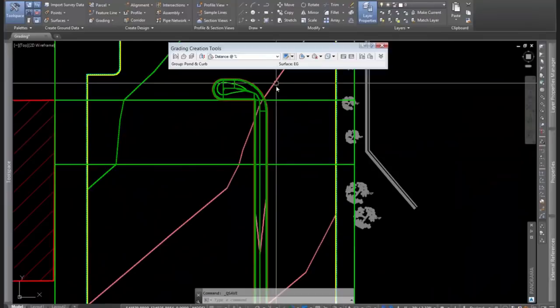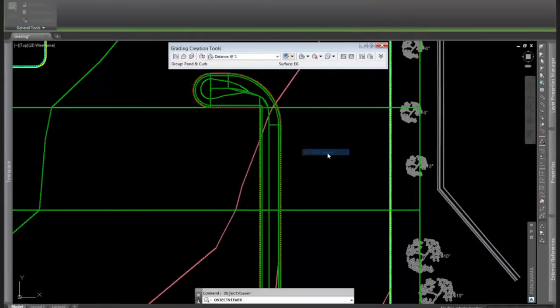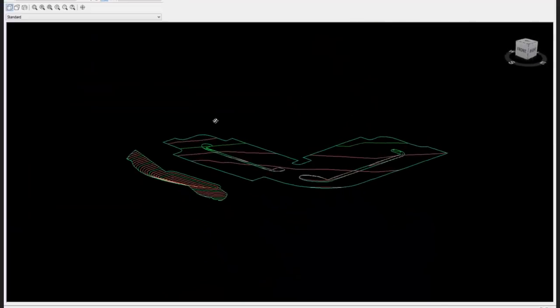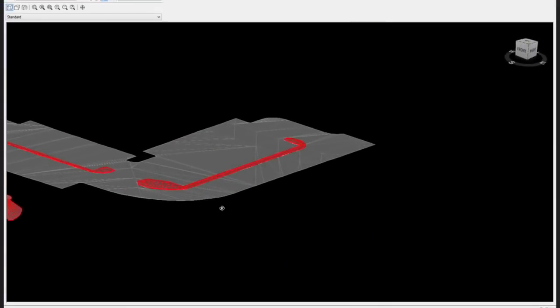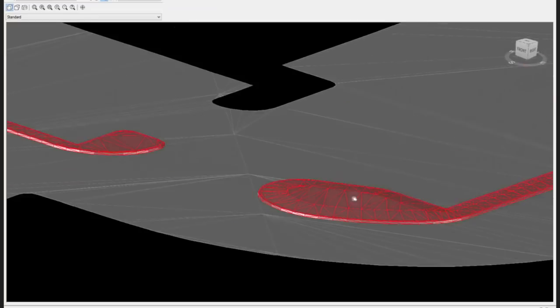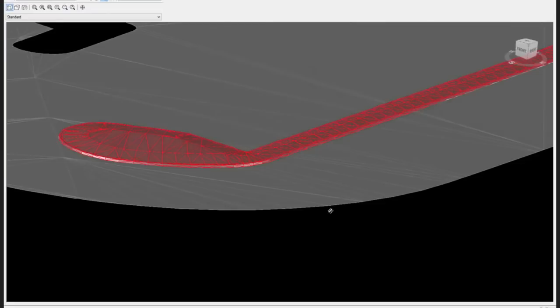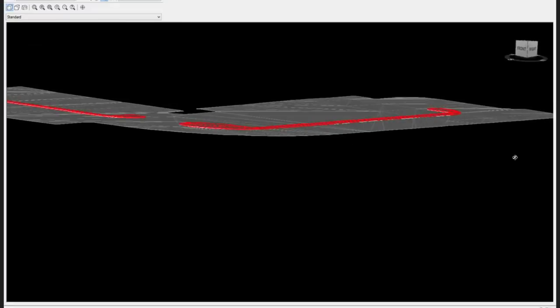Let's take a look at the drainage surface and the curb surface at the same time in Object Viewer. So the red is my pond and curb surface and the gray is my drainage surface. And combined, they start to make what is our overall finished grade surface for our parking lot.